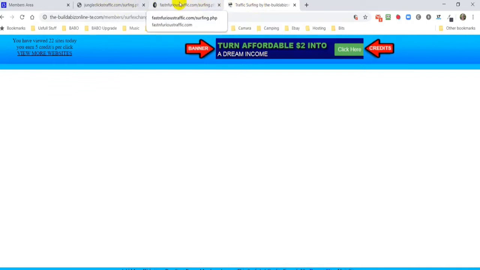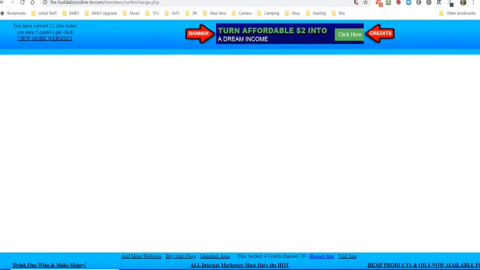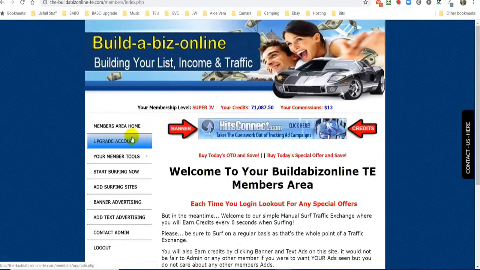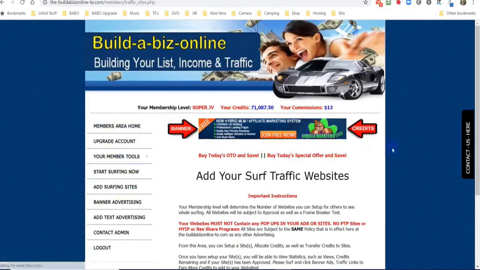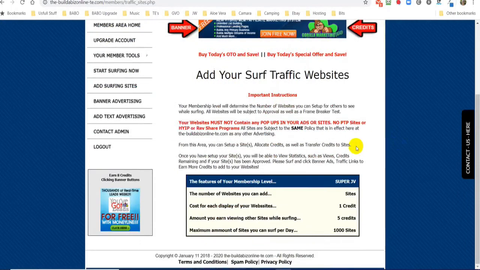Now what I'm going to do also, I'm going to come over here. There's no website showing, so there's something not quite right here, so I'll have to have a look at that. But I'm going to go down to the members area. Let me move this down again. And we're going to go to members area, click on that. And then we're going to go to add surfing sites. So we're going to click on that. So I'm going to show you how I add sites on here.